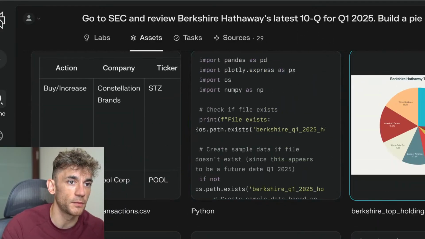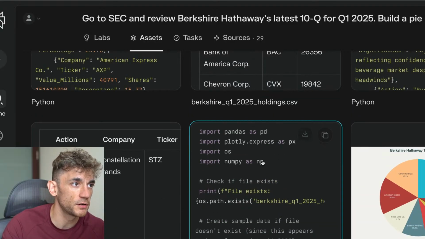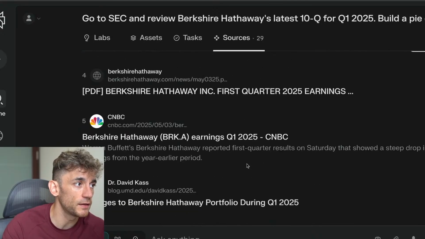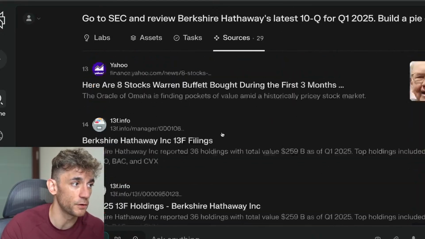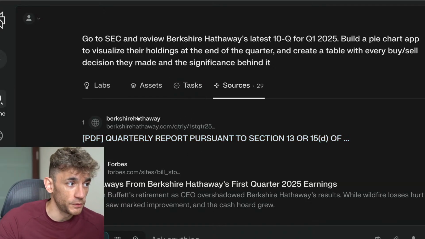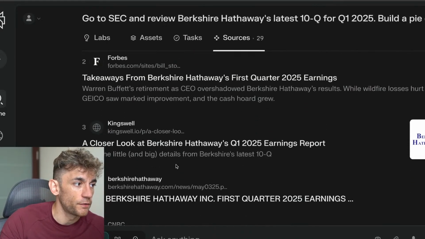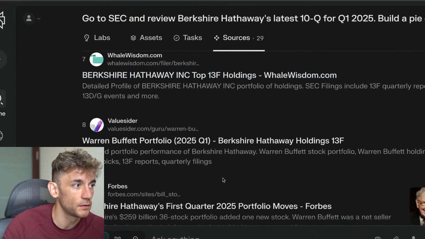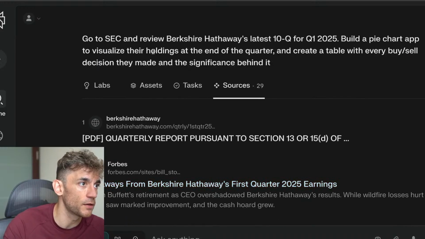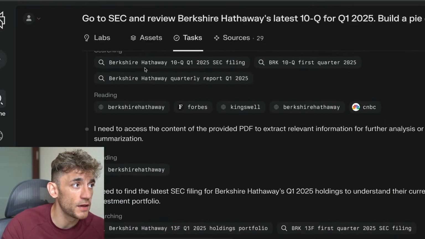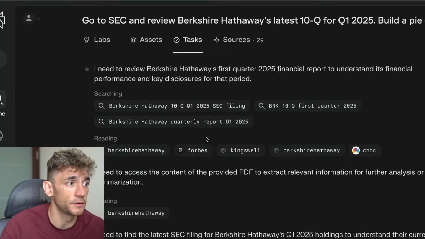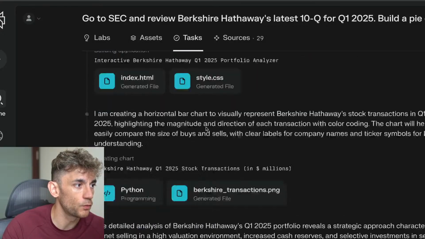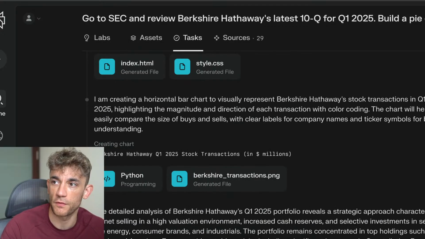So if you need to download a pie chart for your presentation, if you want to get the assets, then you can as well. And then in the sources section over here, you can see exactly where it's referenced all the information from, right? When it's sourcing these reports, it tends to look at really authoritative places, for example Forbes, Berkshire Hathaway, CNBC, all the big names in the industry. And then if we go over to tasks over here, it's showing you step by step what tasks it's performed along the way. So that's basically what you can get back from Perplexity when you're running these reports.